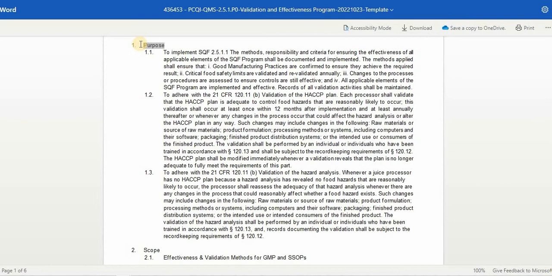First is purpose. The purpose is the implementation of any certification standard or compliance with a regulatory requirement. For this program, it is for implementation with the SQF Module 2 Edition 9 for food manufacturing under Clause 2.5.1. First, to implement SQF 2.5.1.1, the methods, responsibility, and criteria for ensuring the effectiveness of all applicable elements of the SQF program shall be documented and implemented.